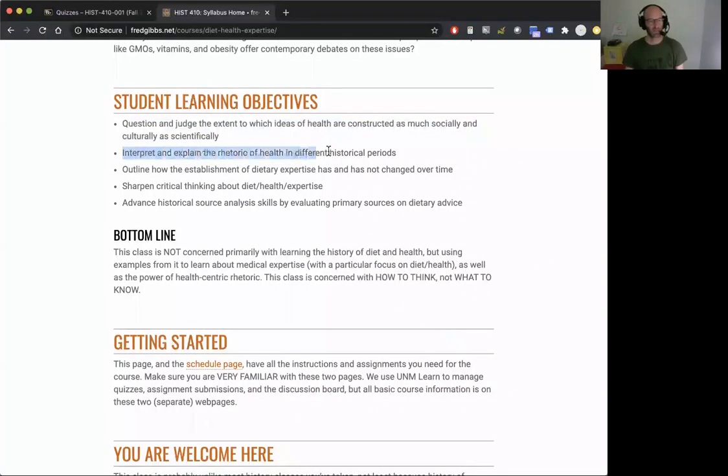Interpret and explain the rhetoric of health in different historical periods. How have people established dietary expertise? How do they connect with people? How do they convince people? Sharpen critical thinking about diet and health expertise. Again, not just for historical periods, but for contemporary advice as well.